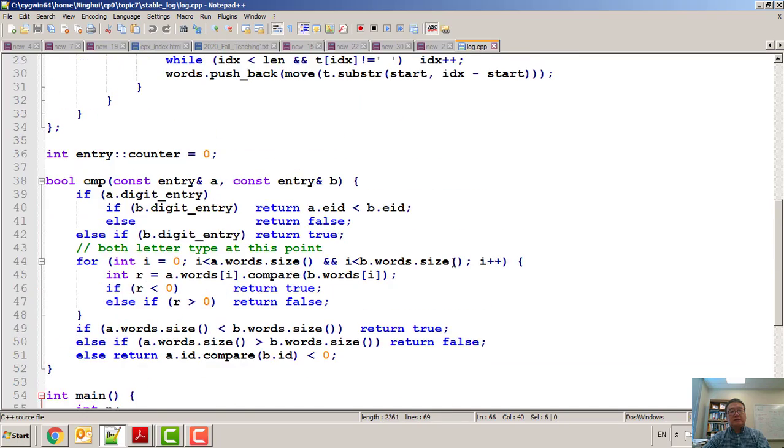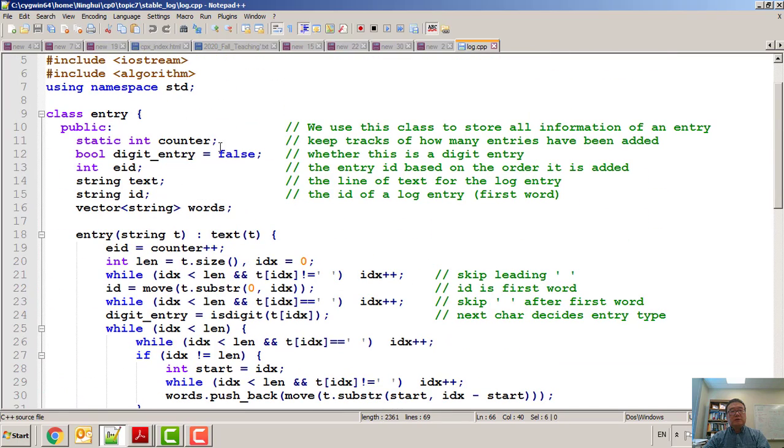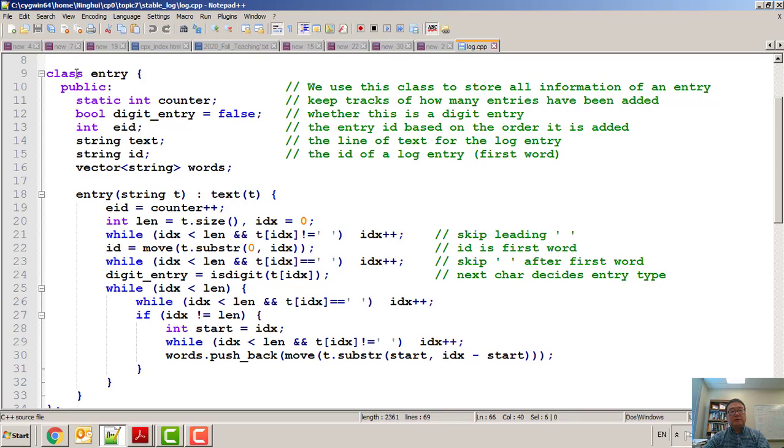So now let's look at this class of entry. Here I use this class as I'm really just storing all the data related to the entry together. I'm not doing anything fancier. So therefore, to make all my other code easier, I actually declare everything to be public. So all the variables here are public. Then I can directly use them in my main function to print, or in my comparison function.